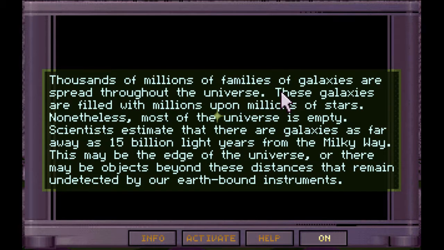Thousands of millions of families of galaxies are spread throughout the universe. These galaxies are filled with millions upon millions of stars. Nonetheless, most of the universe is empty. Scientists estimate that there are galaxies as far away as 15 billion light-years from the Milky Way. This may be the edge of the universe, or there may be objects beyond these distances that remain undetected by our Earth-bound instruments.